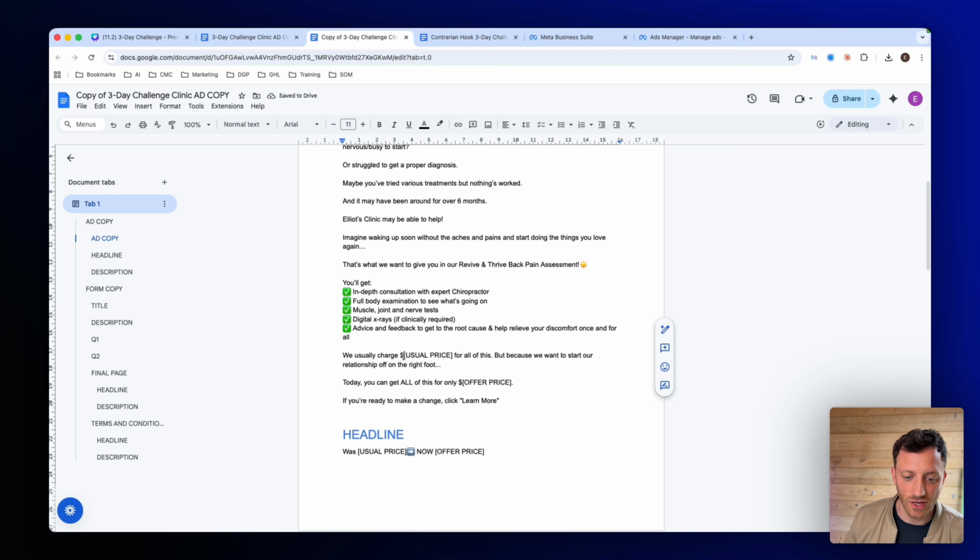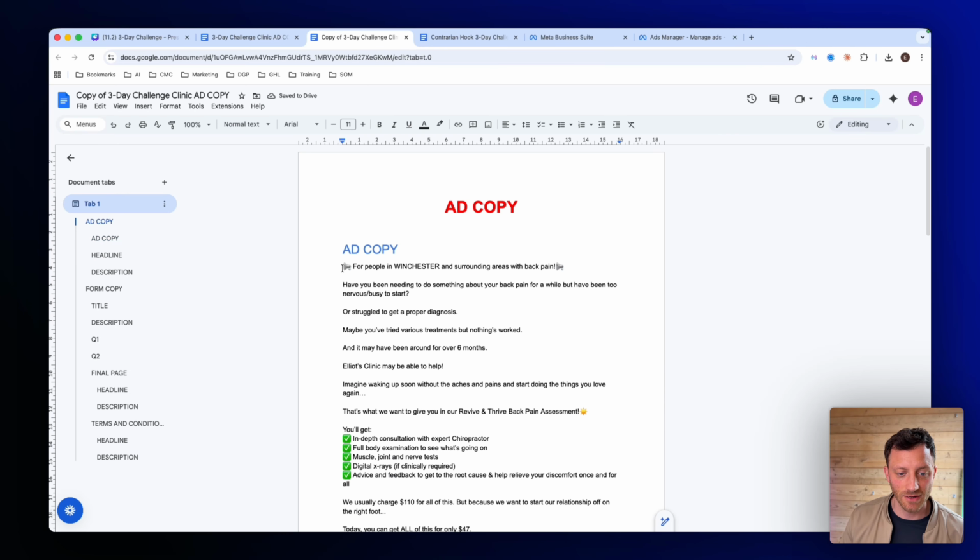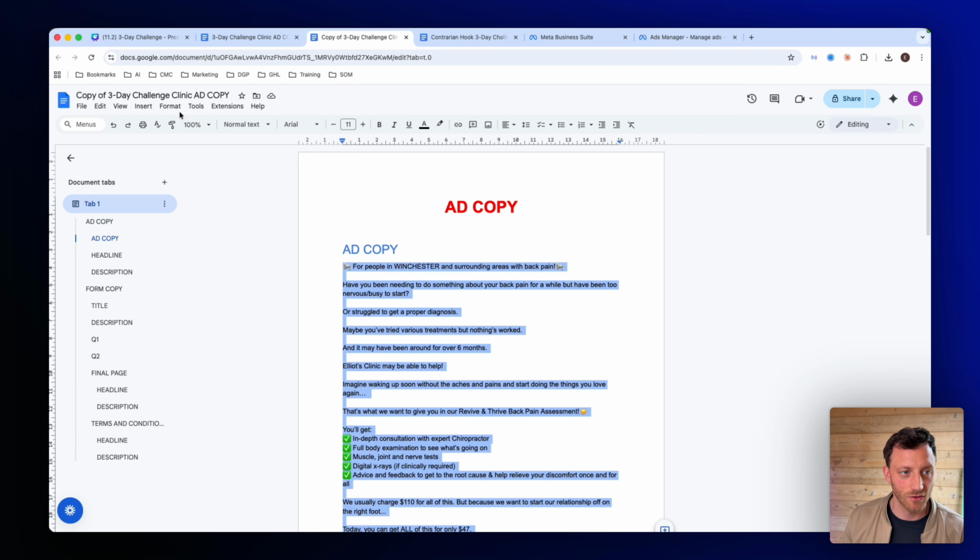Okay? We usually charge $110 for all this, but right now you can get this for just $47. Okay? Simplicity, first of all. I just want to keep this really, really simple. So now we've made those edits. I'm going to select it all, hit copy.